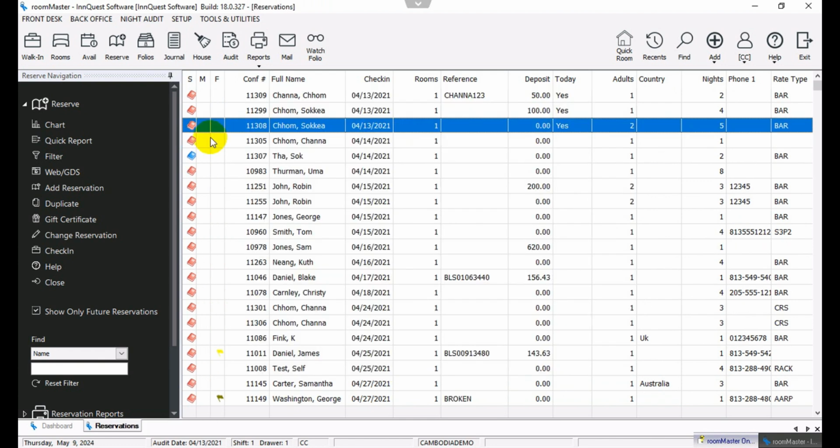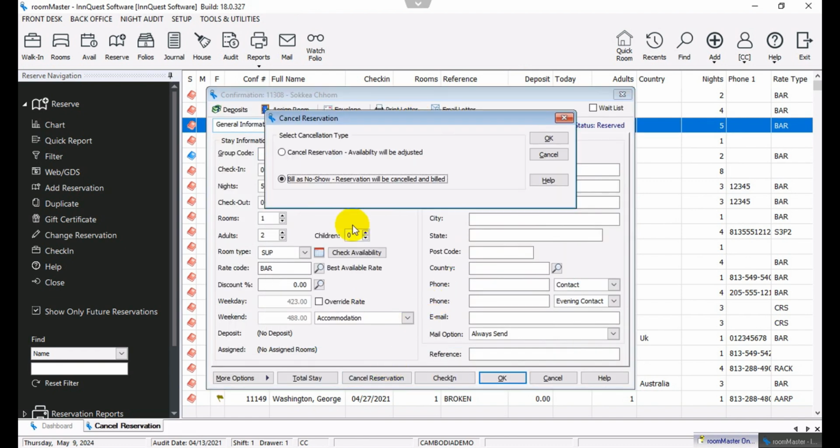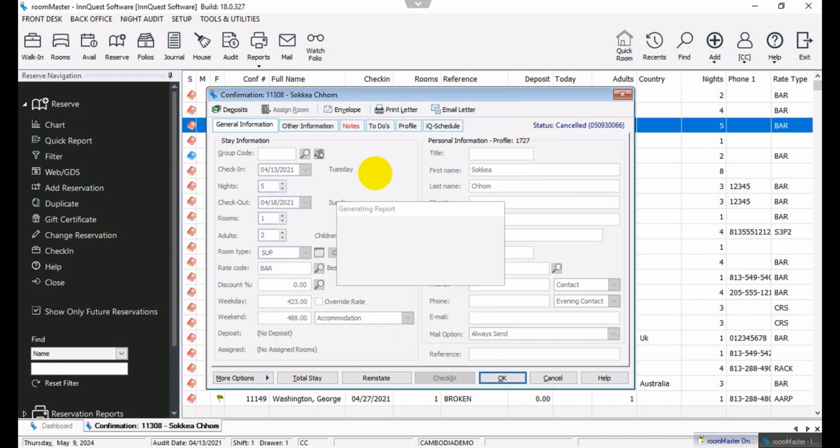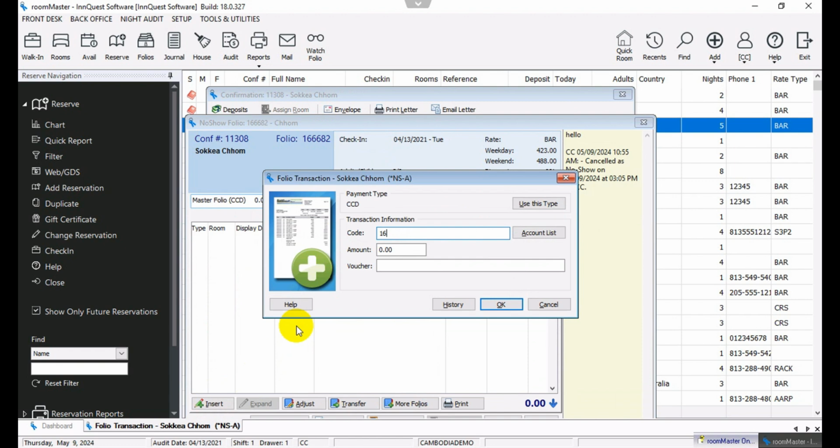To process this bill as no-show, select Bill as no-show, then press OK. The system will pop up another no-show folios screen, and then press Insert and input the no-show charge, input the amount and voucher, then press OK to complete the no-show cancellation.